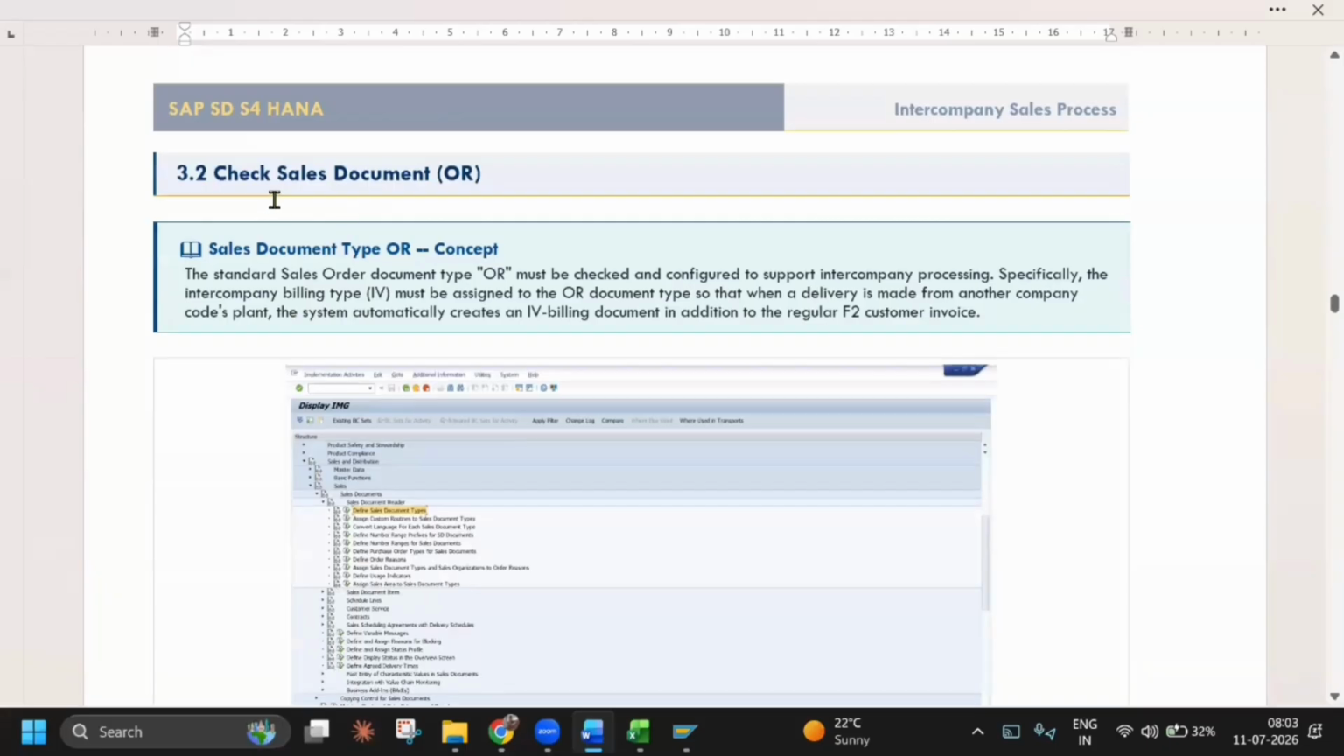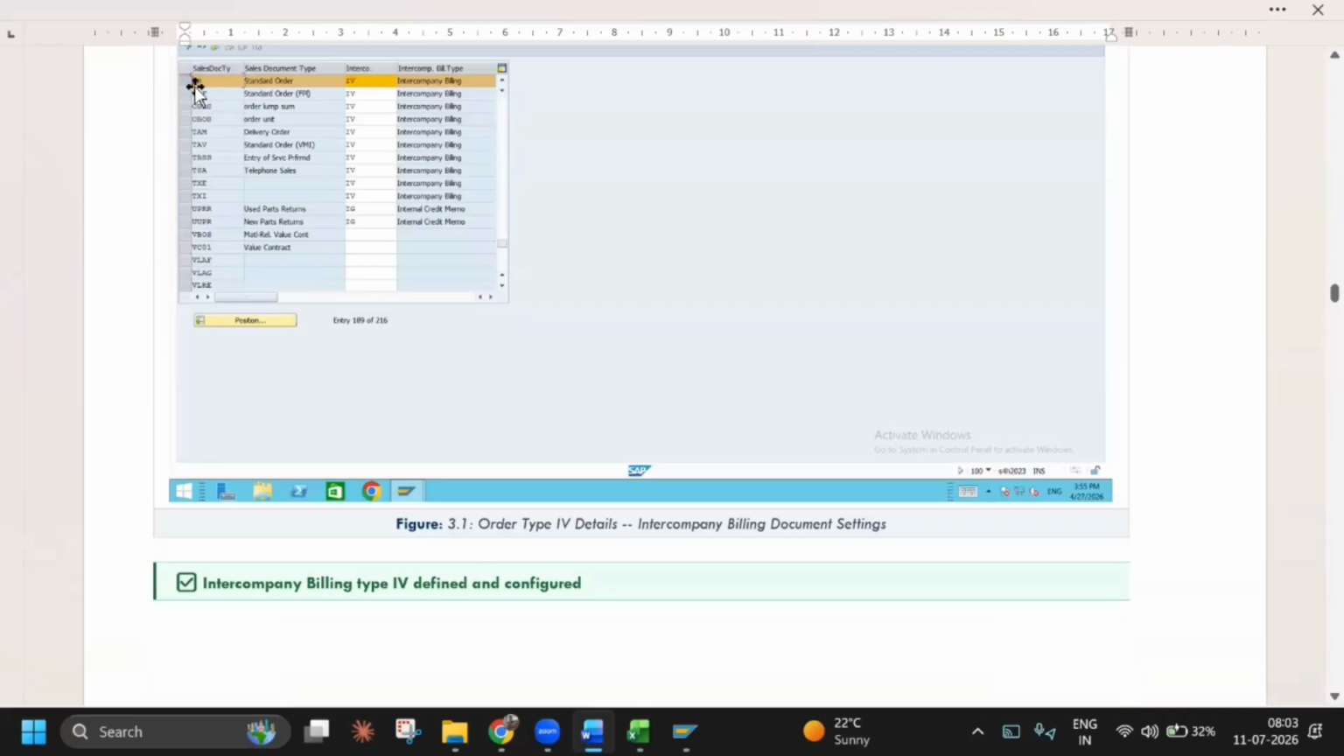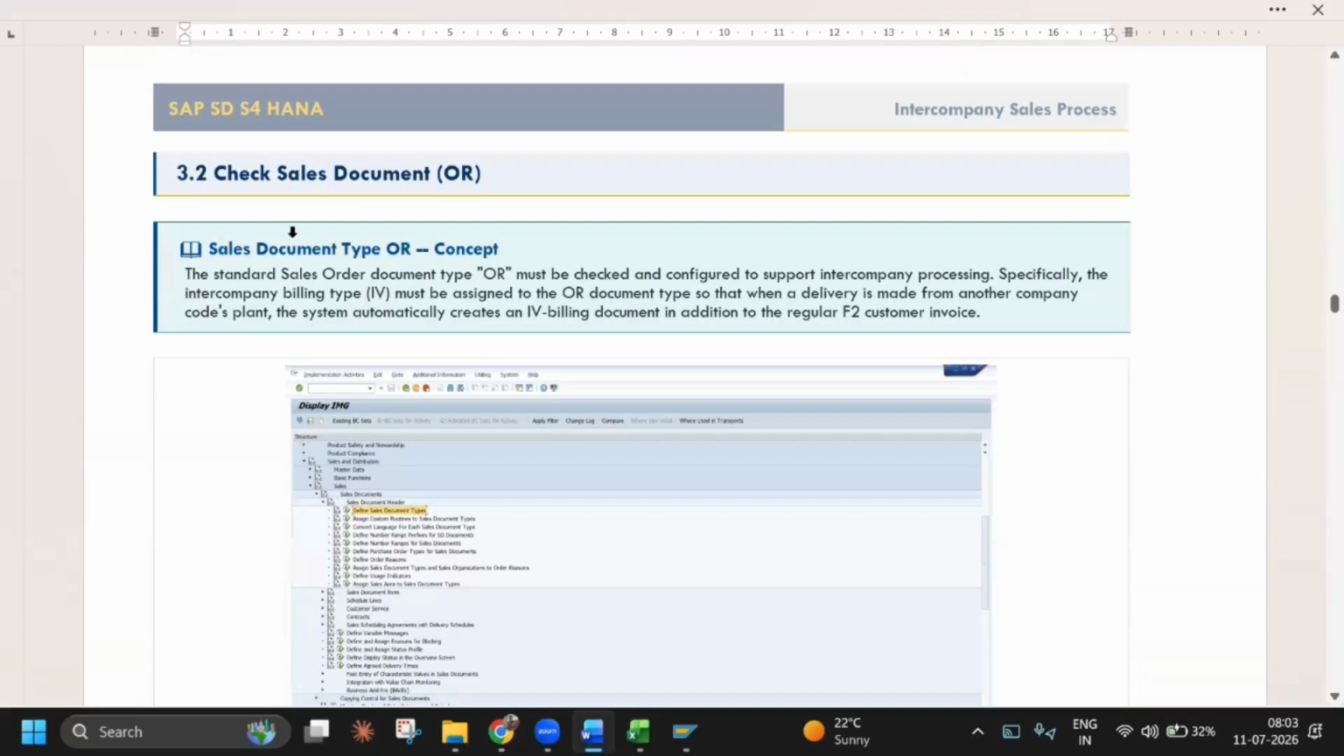So next we need to check sales document OR. The intercompany billing document type should be assigned to the sales order type. Here we need to check the standard sales order document type OR, which must be checked and configured to support the intercompany process. Whatever document type we are using for the intercompany sales process, we need to check this configuration, whether the intercompany transaction is activated or not. Whether the intercompany billing type is activated or not.